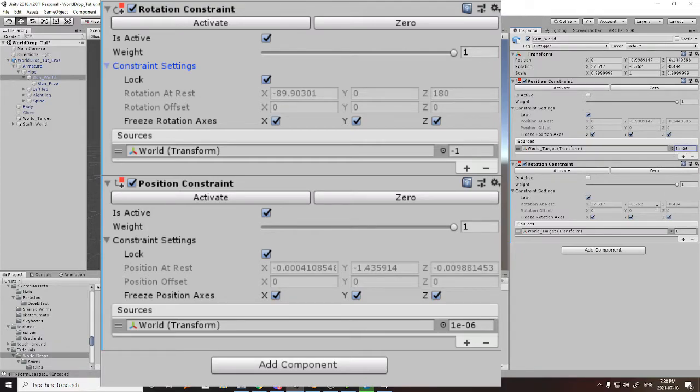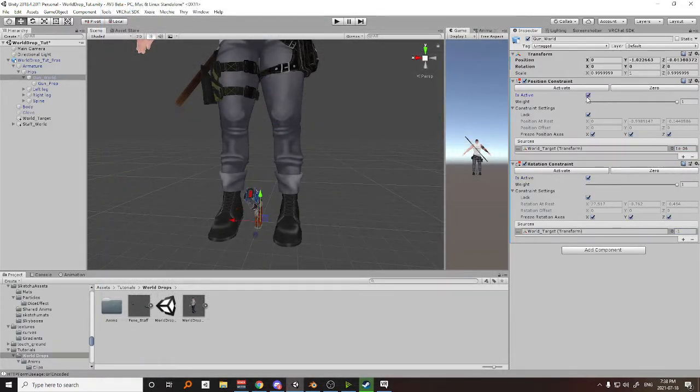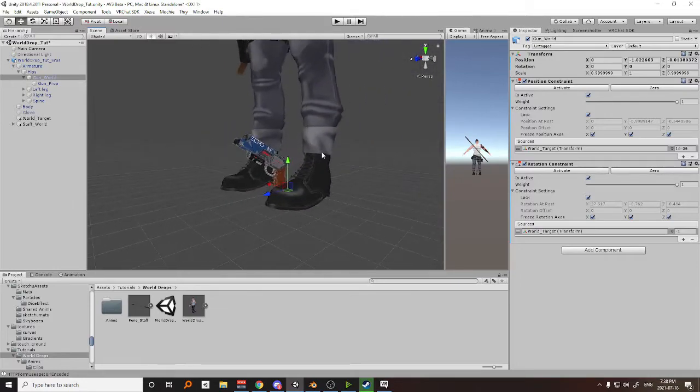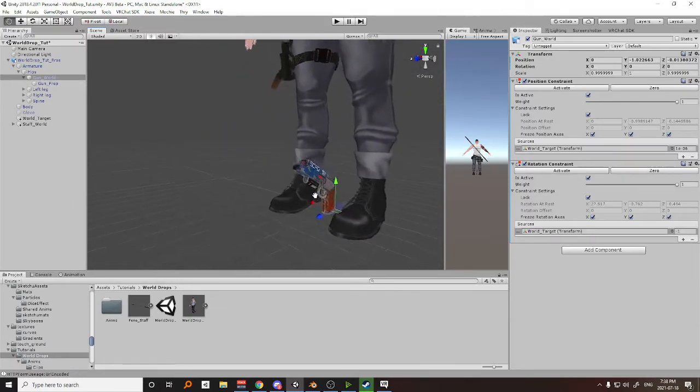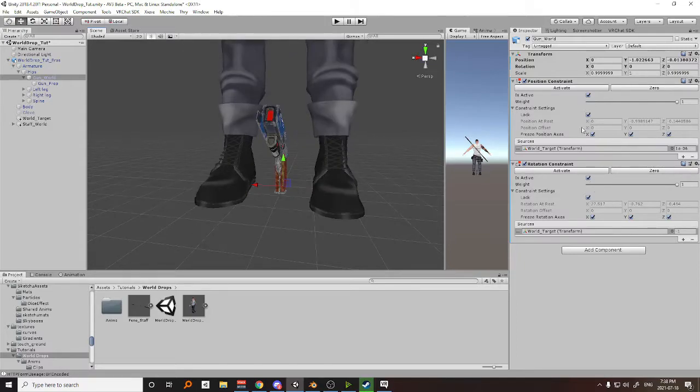For our rotation constraint, our weight's going to be again at 1, and our source is going to be at -1. Now we can just tick is active. It's active. Your object might move a little bit. Don't worry too much about that. As long as you had locked your stuff beforehand, you should be fine.